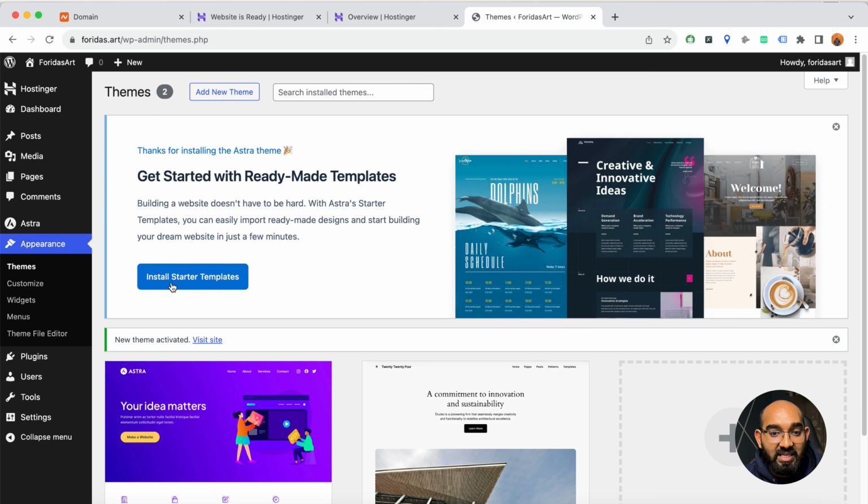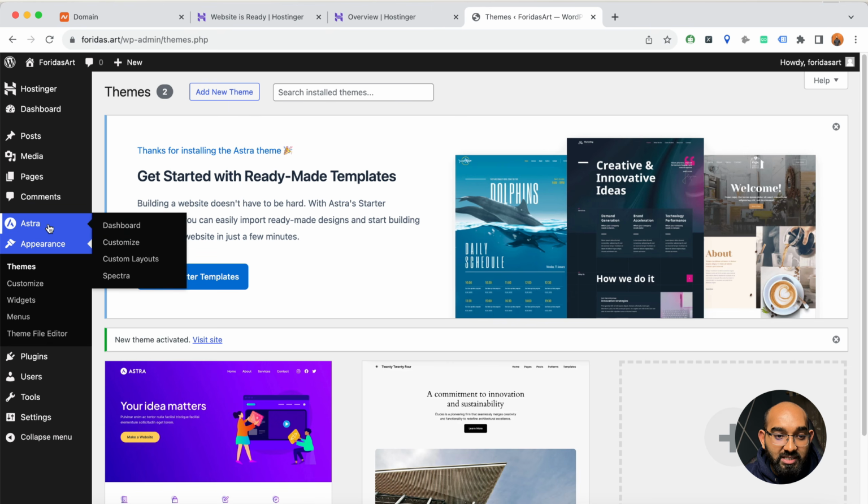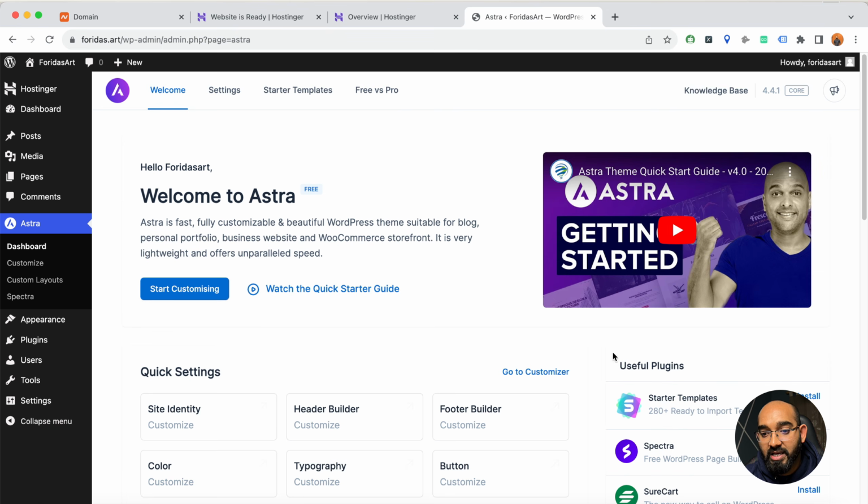But in case you are not seeing this option appearing here, where can you get the starter templates? Let me show you the process so that you'll be able to use it in case you are missing. Sometimes it doesn't appear here. So simply go to the Astra option, go to dashboard, and after that you're going to find this option, starter templates. But if you are not seeing these options appearing here as well, simply go to plugins.